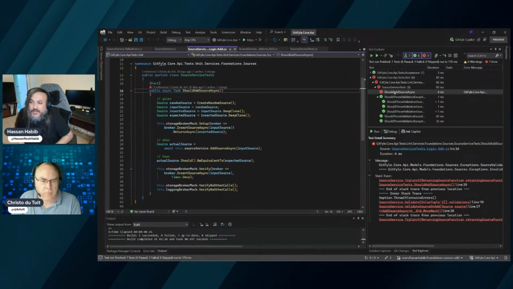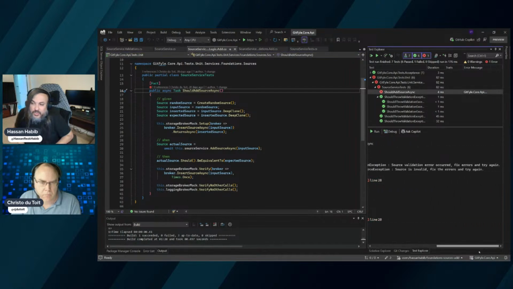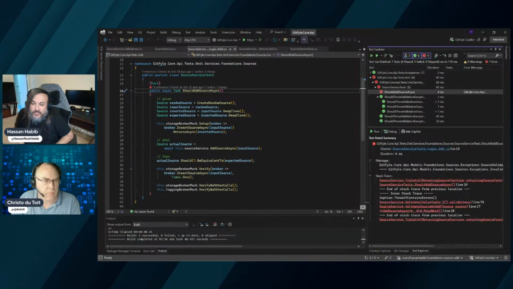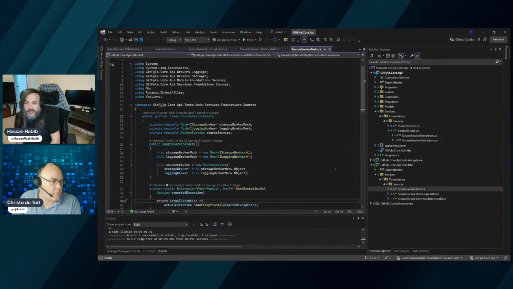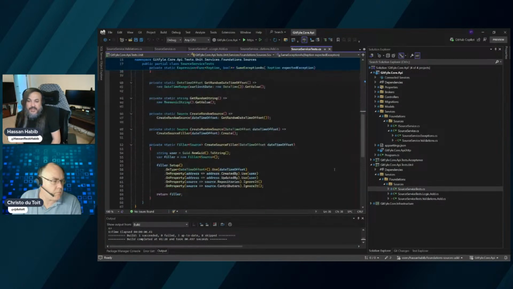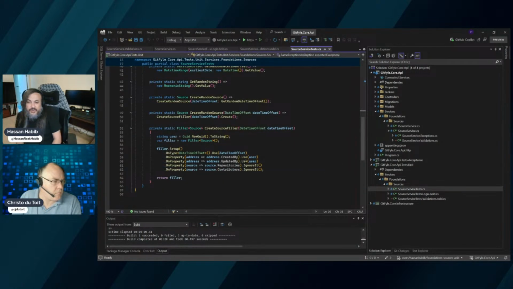And then the last one is to basically update that randomizer. So if you go into the create random source, you just have to tell it that when you're generating for URL, generate an actual random URL. And object filler will give you that, by the way. Like you could say on property URL use, and then you basically pass in something like URL.